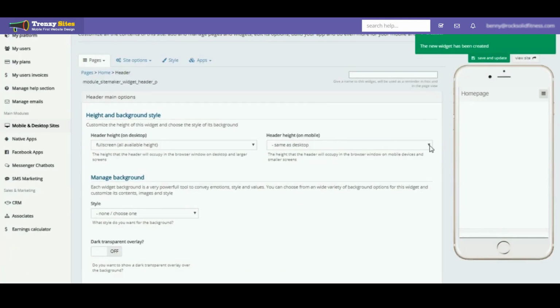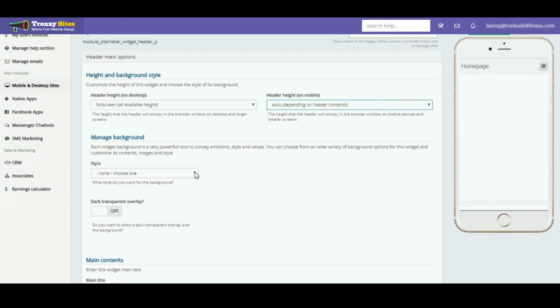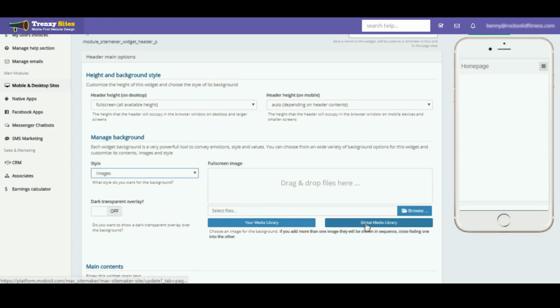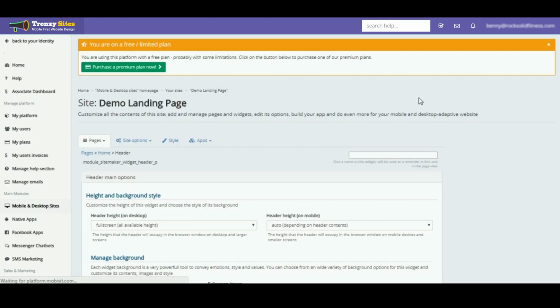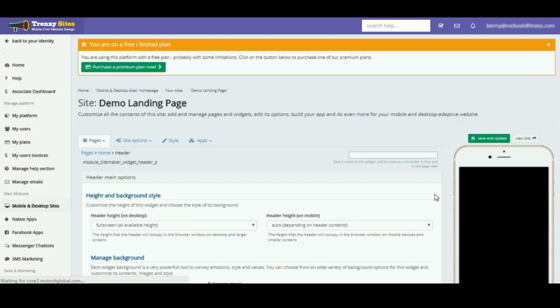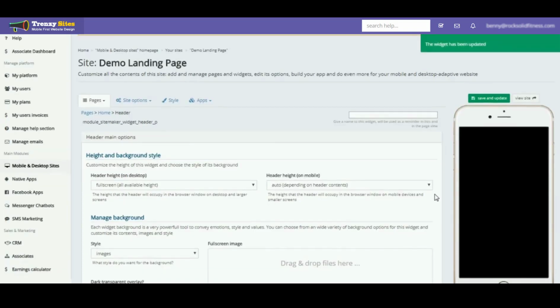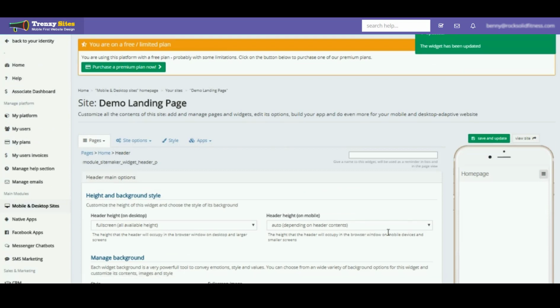I always like to use the auto depending and full screen. On this one's what we're going to choose because we wanted to take out the full screen. Now we're going to go to, let's just choose an image to make it really simple. So go to our global media library. Of course I have to save first. Saving. Alright, now as I come back on, let's simply go to Global Media Library.